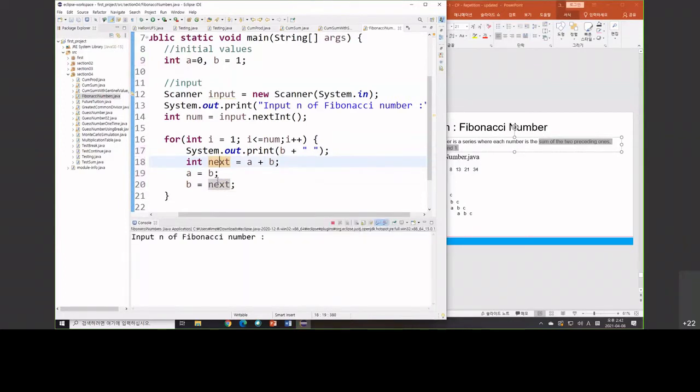Then you will do input n of Fibonacci number. I have input 5, then the result will be 1, 1, 2, 3, 5. Okay.